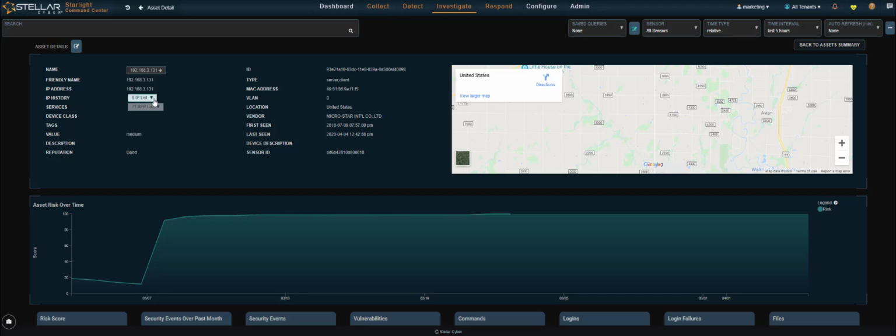A couple of other things that we show you on the screen is we will show you what IP addresses that device has had for the last year. So as you're trying to troubleshoot who had this IP on this date, Stellar Cyber's platform keeps all that traffic and all of that data for you.